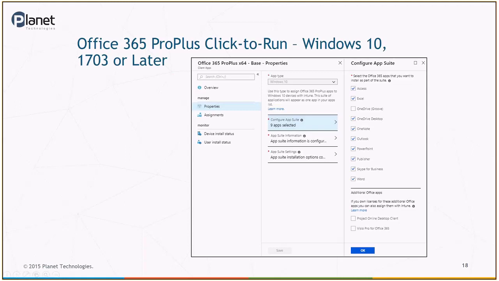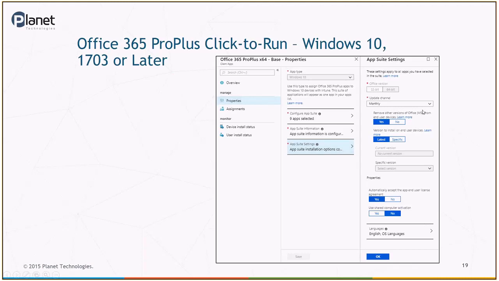Because one thing to note here of pretty big importance is this box here: Remove other versions of Office, MSI versions, that is, from end user devices. It's a really great thing that we definitely want to use, right? Because otherwise we'd have to manually, or in some other way, uninstall the previous version of Office.